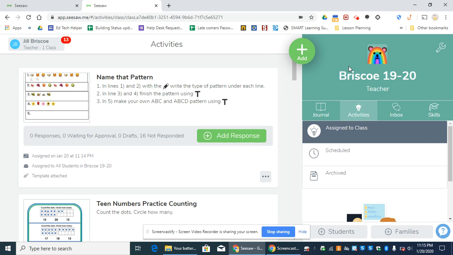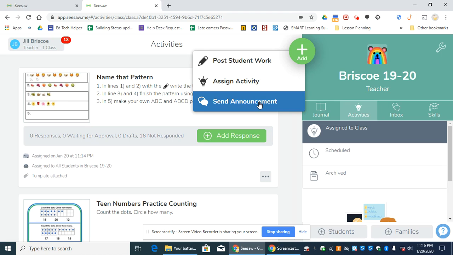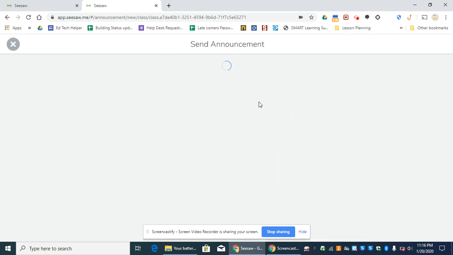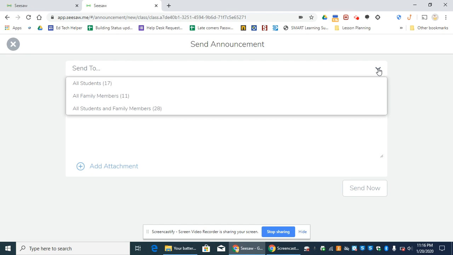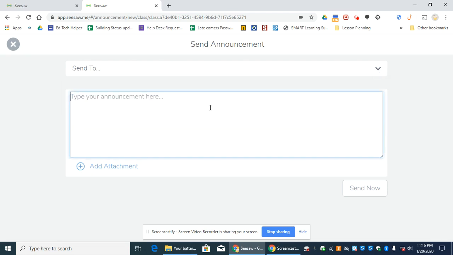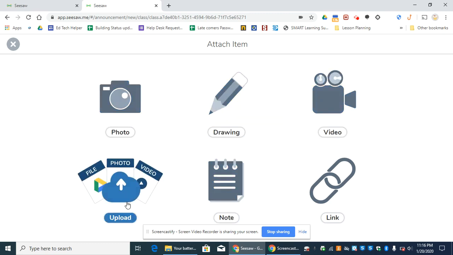The last option in your classroom is to send an announcement. This would be similar to a post on social media that you can choose either for just the students to see, just family members to see, or both students and family members. So if I'm sending an announcement, I would type my text message, and then if need be, I could also attach those same 6 options of photo, drawing, video, attachment, a note, or a link to a website.